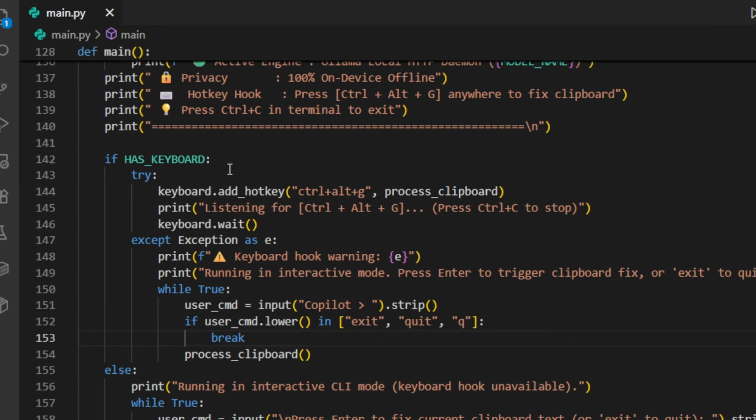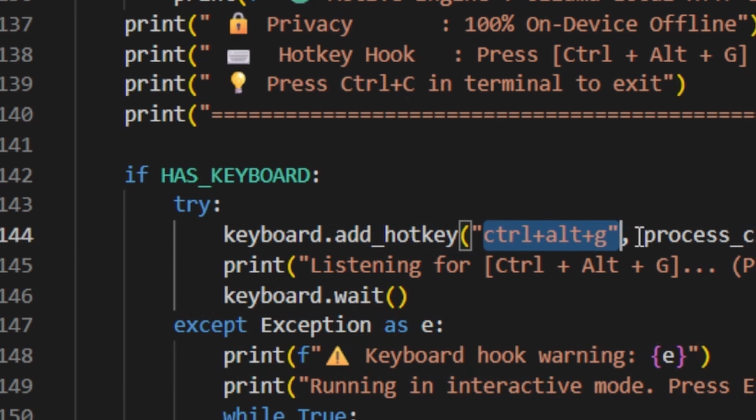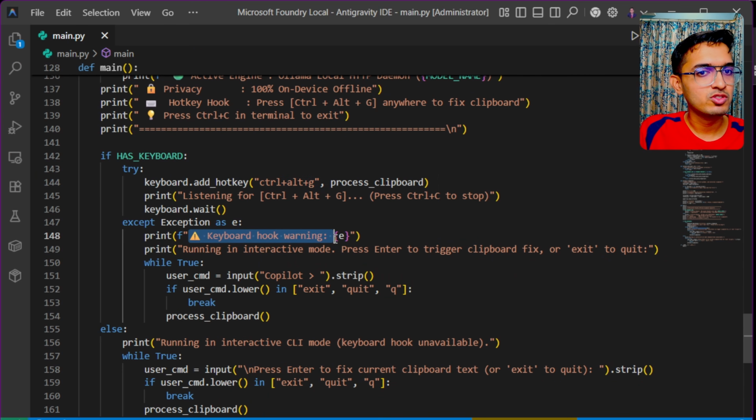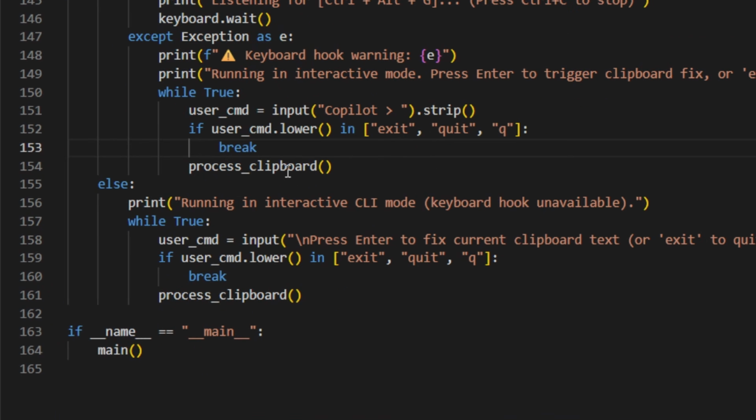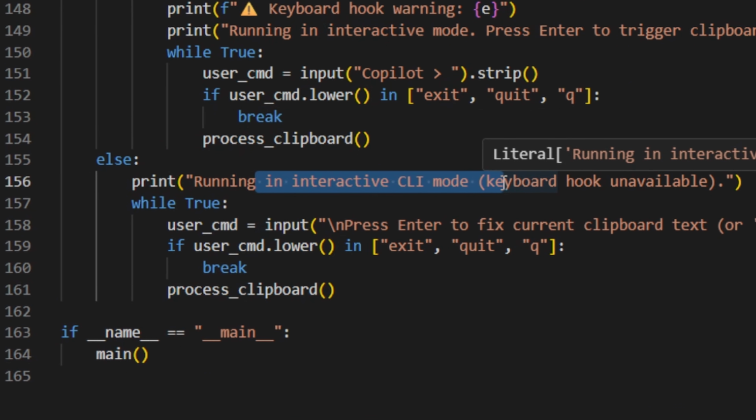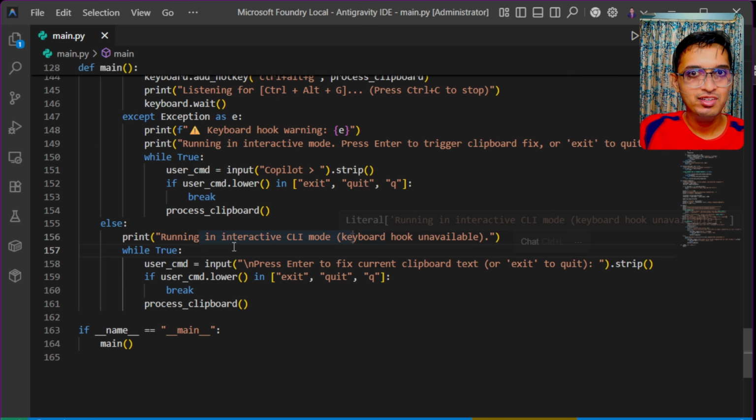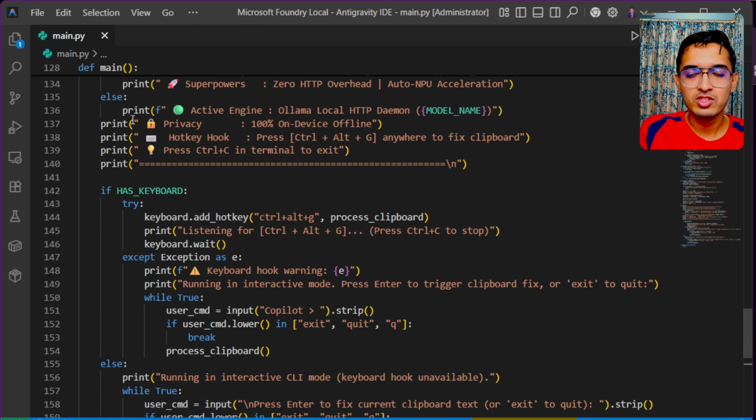And then in the main function, we are going to be running in two different modes. If your system has an available keyboard, it will wait for the Ctrl-Alt-G hotkey. But if the keyboard is not available or not able to connect, it will run directly in the interactive CLI mode, where you can paste your text in the command prompt and the tool will automatically update the text and also copy it into your clipboard.